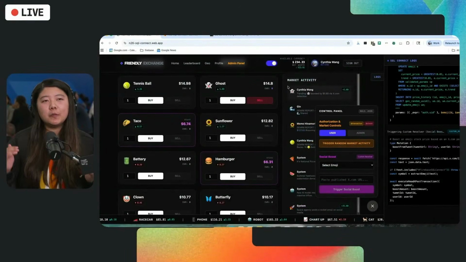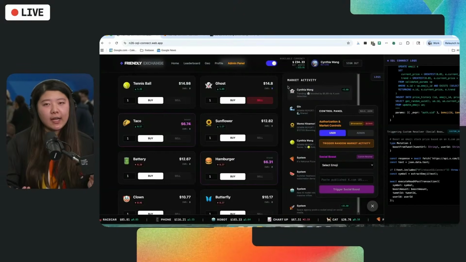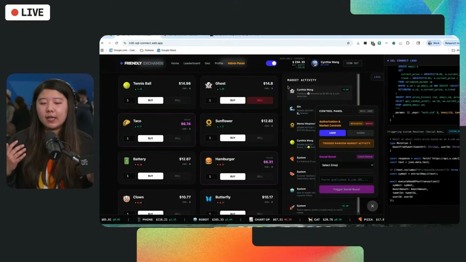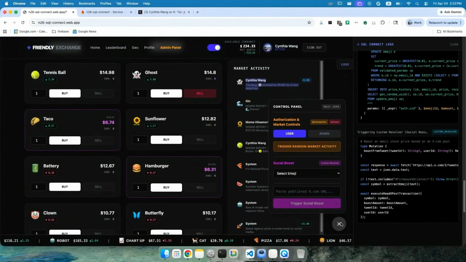So what this does is I've defined a custom resolver which, oh look, see, the price went up. So my custom resolver reads the X API, and it checks for the correct hashtag, it checks for an emoji. And if that emoji exists, it bumps up the price. So see here, we got an event saying that the price went up. And this is all happening in real time as well.